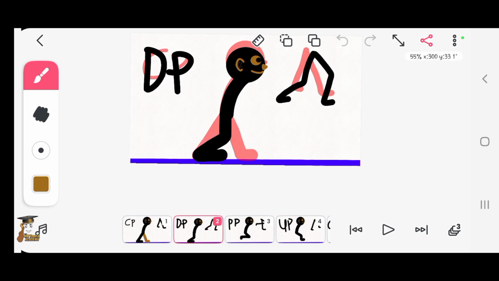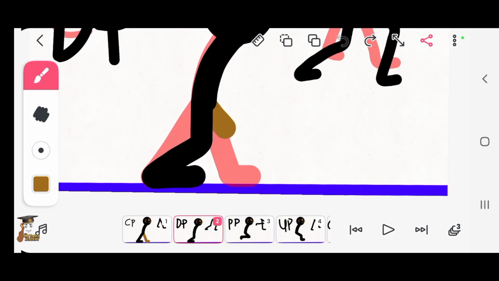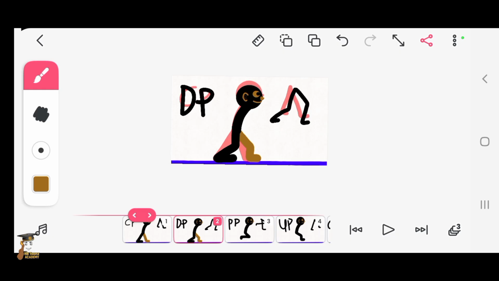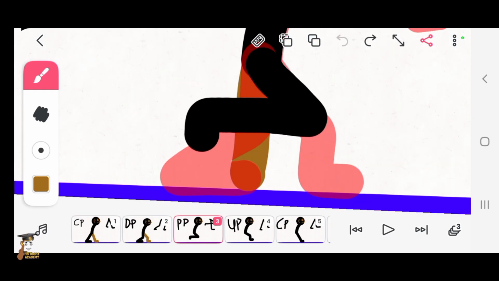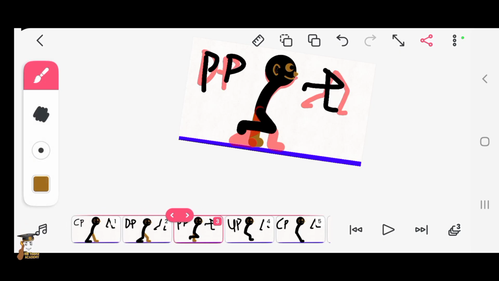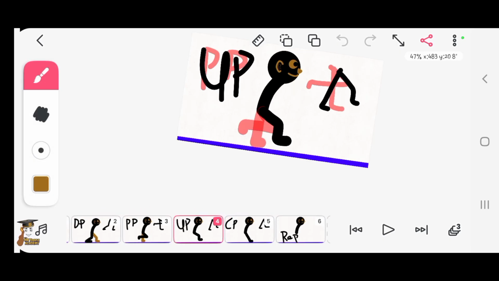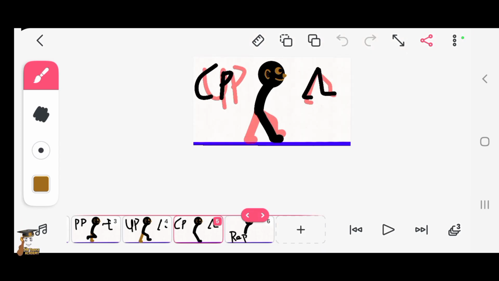Now for the DP, we have it for the DP. Now for the passing pose, we have it for the passing pose. Now for the hop pose, we have it for the hop pose. Now we go back to the 5th frame.